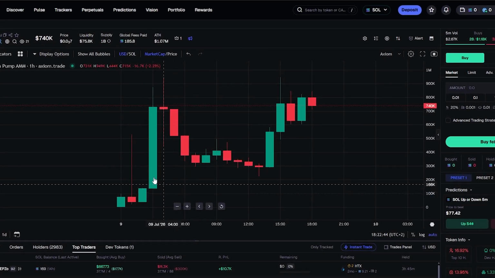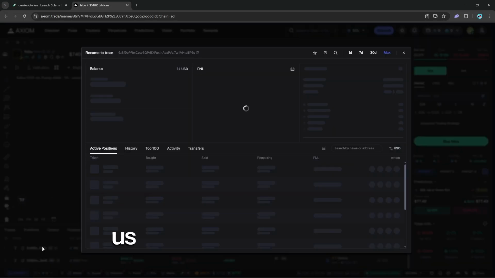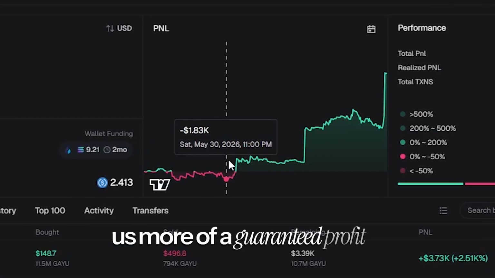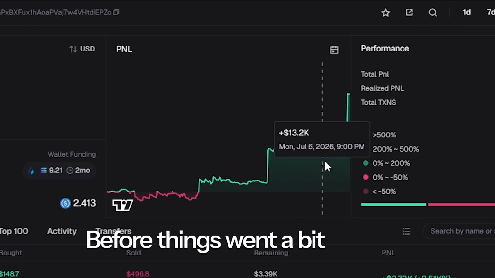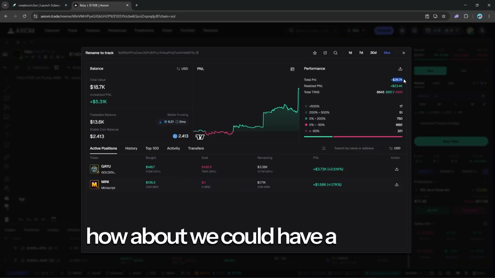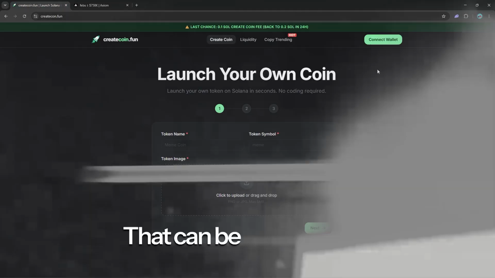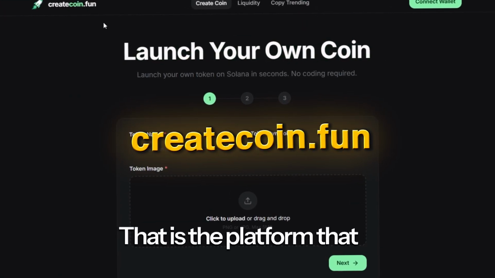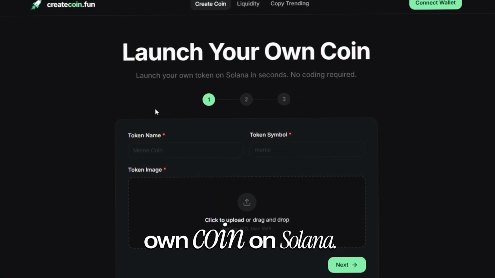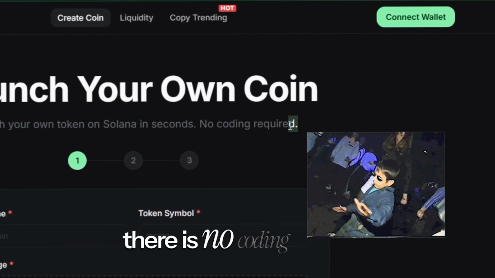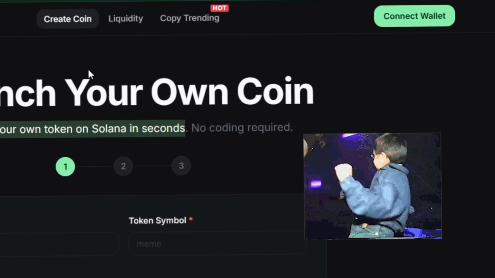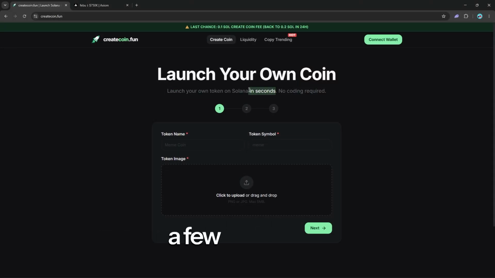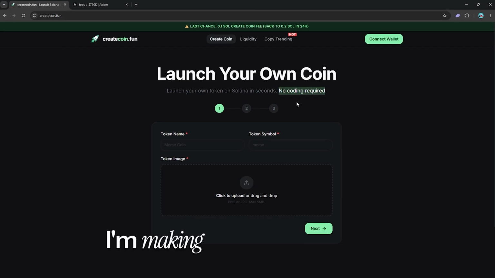So what we're going to use is a platform that will give us more of a guaranteed profit margin. I mean, look here, this guy's got a load of stuff in the red before things went a bit better. How about we could have a more reliable source of income? That can be createcoin.fun. That is the platform that we are using to launch our own coin on Solana, and the best part, there is no coding required. You don't need to know how to code to get your coin online, okay? You can do it just by pushing a few buttons, okay? And that's all I do. I just push buttons all day. I don't know how to code, and I'm making money just fine.